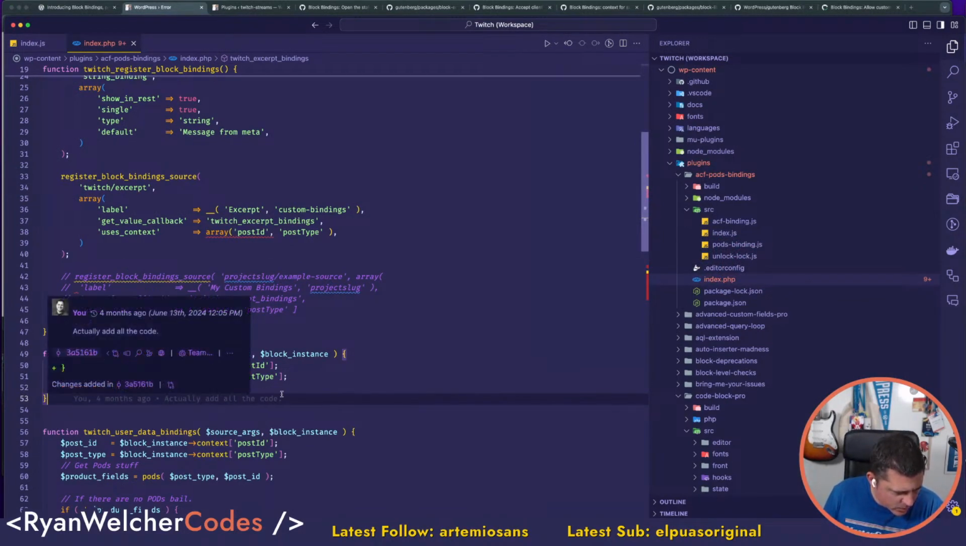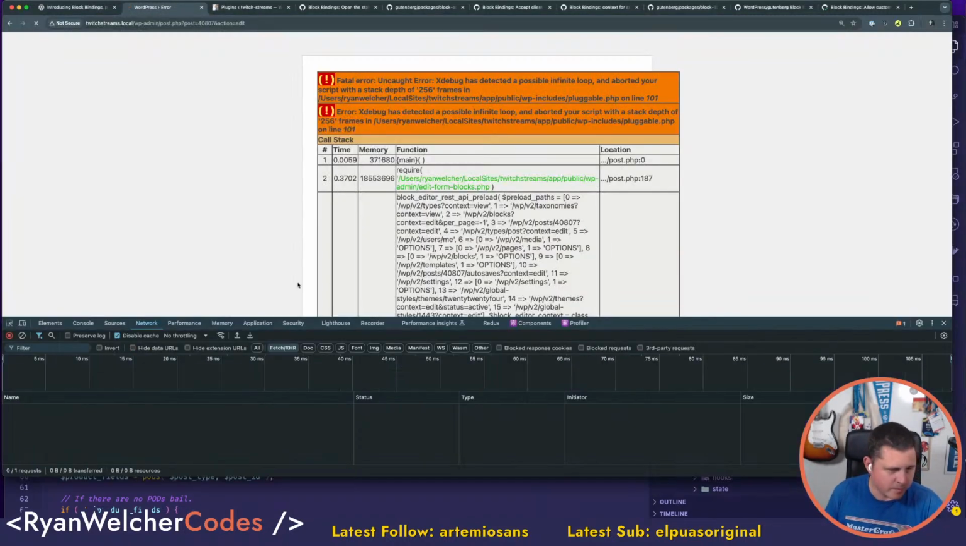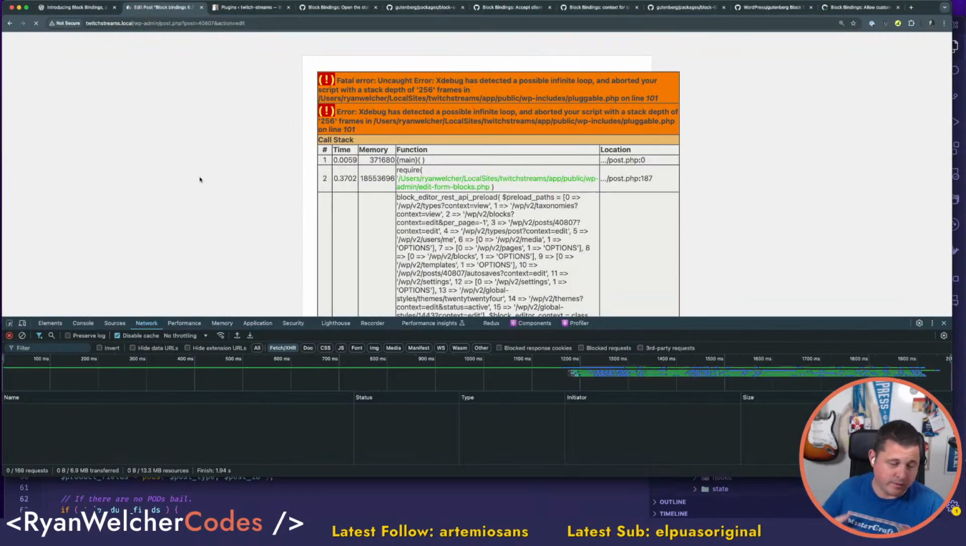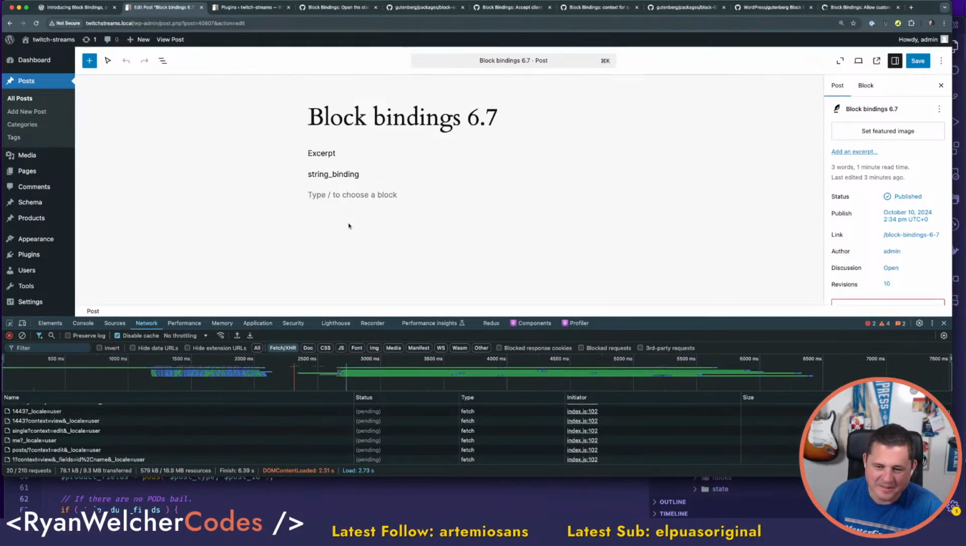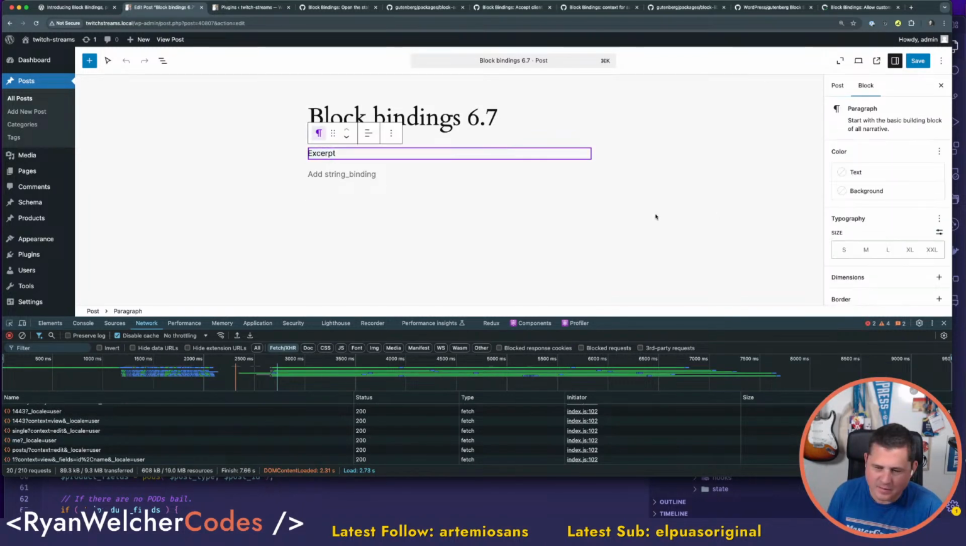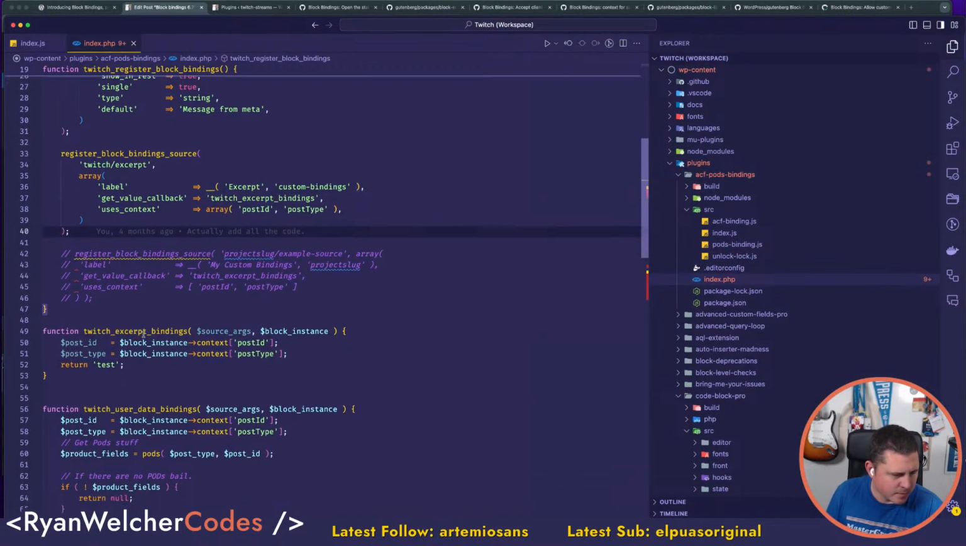So something weird going on there. Okay, so I'm just gonna do this. I think that's the problem. I don't think this had anything to do. This is me. 100% me. So that's excerpt. Right, so that's this label that I've defined.